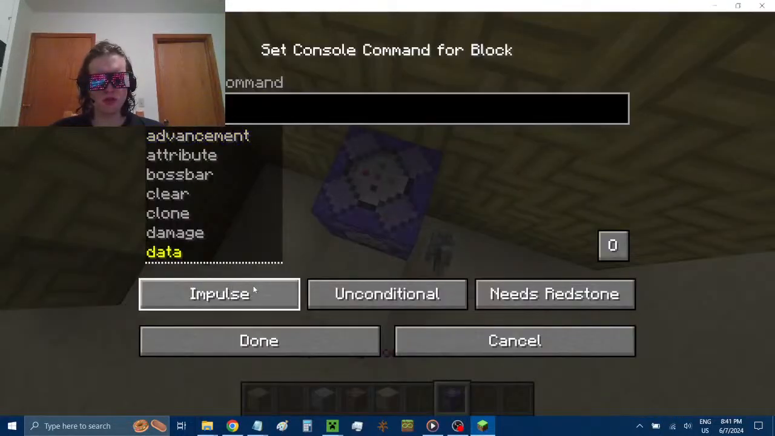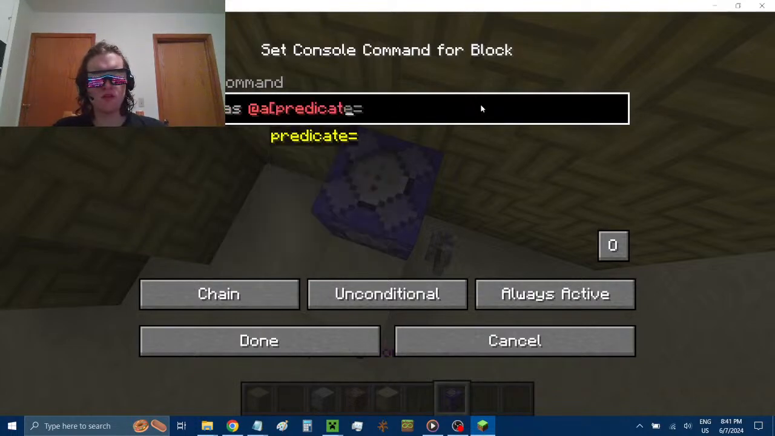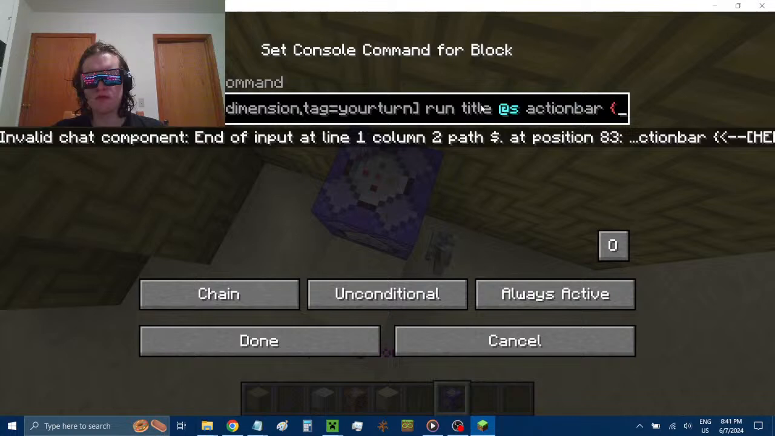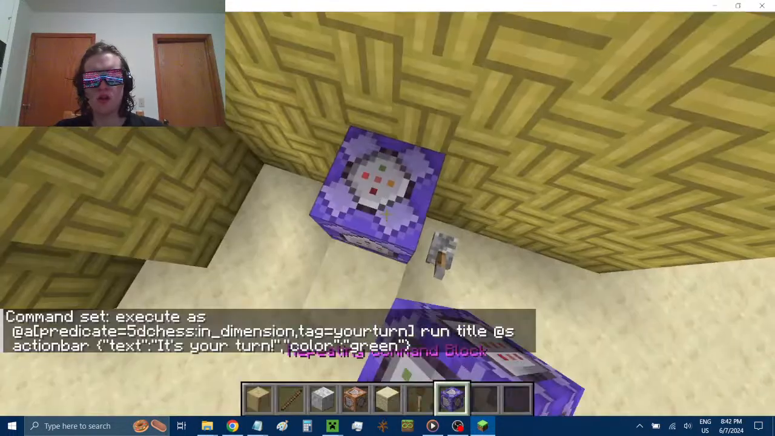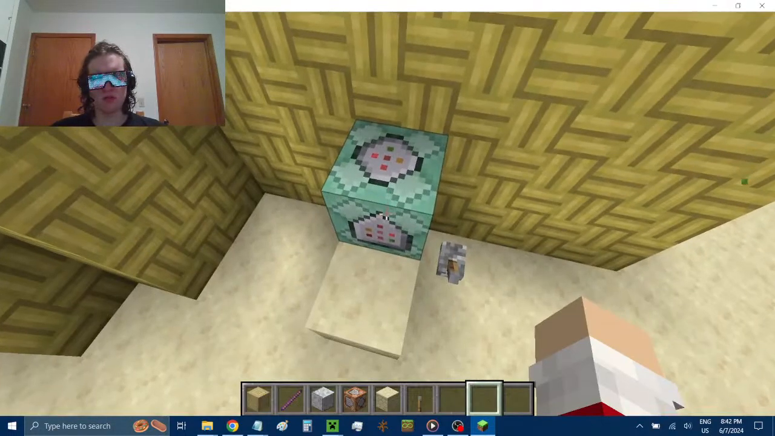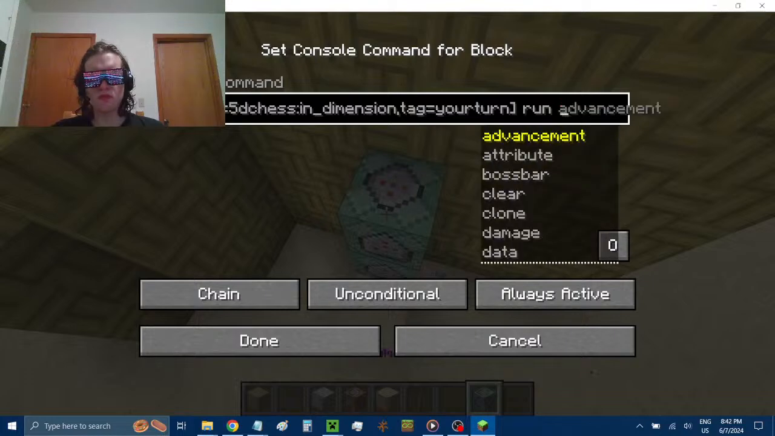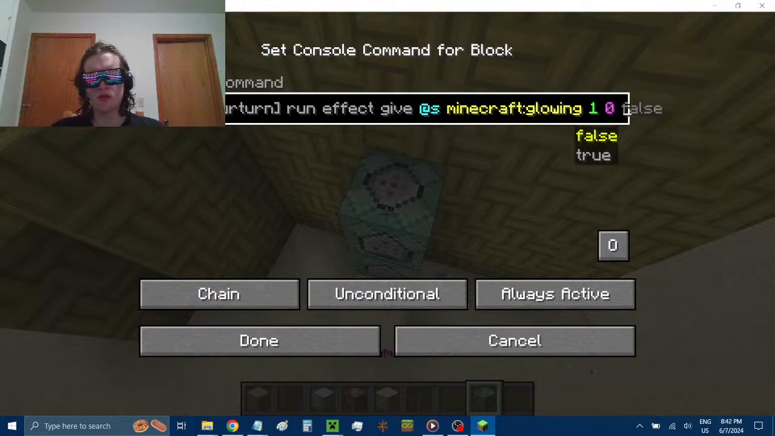So let's also do the classic as at A, 5D chess in dimension, tag equals your turn, run title at S action bar, do the classic text, it's your turn. Color green. There we go. And give you some glowing. That way you can't miss the fact that it's your turn. Run effect give at S glowing 1 0 true.